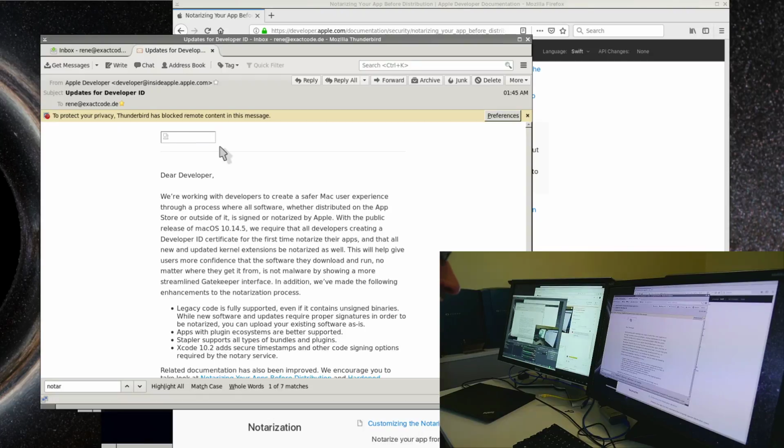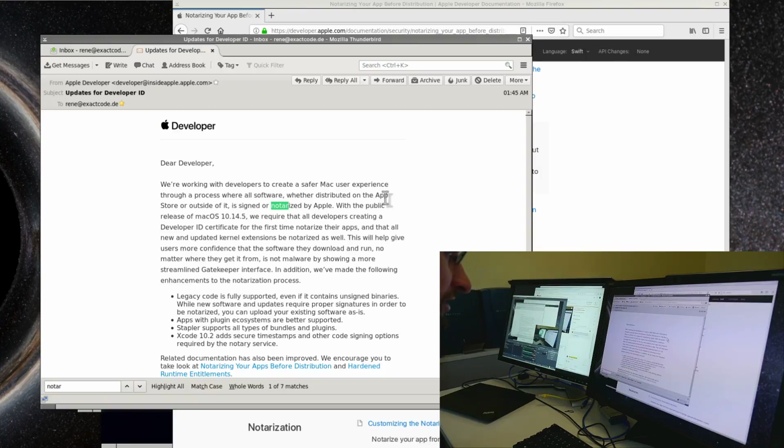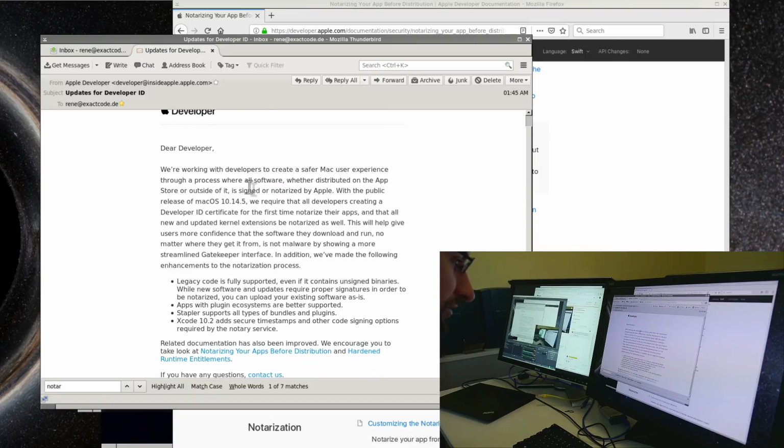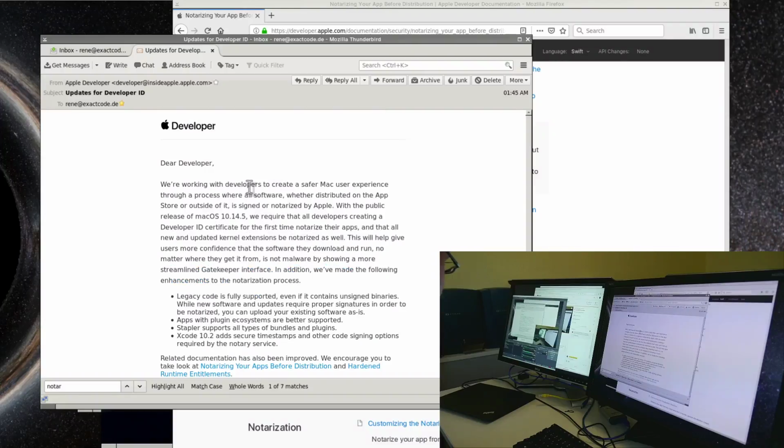So first of all, got an email, of course. Thunderbird says that to protect our privacy, Thunderbird has blocked remote content of this image. Here's some wonderful image, so much for Apple honoring users' privacy, maybe not. So remote content of this message, so that it looks nicer, of course some logo here and there, because this is what email is in 2019.